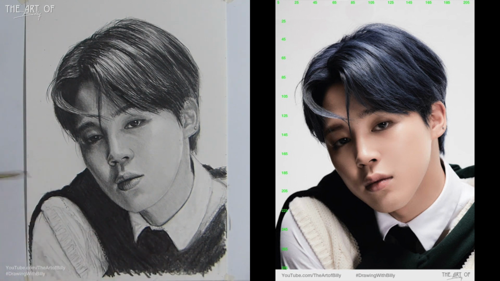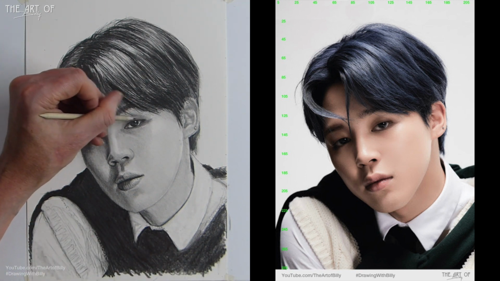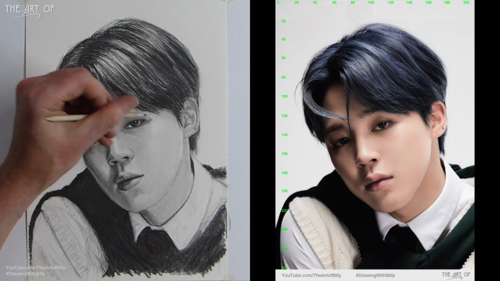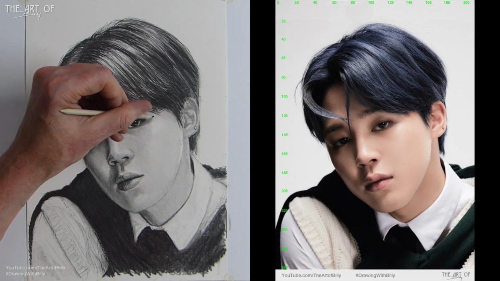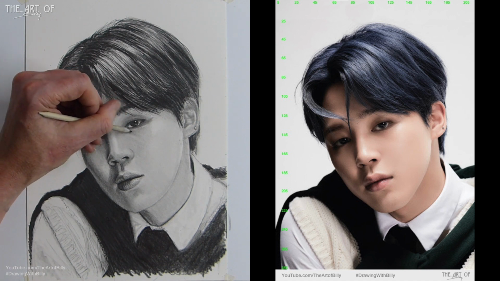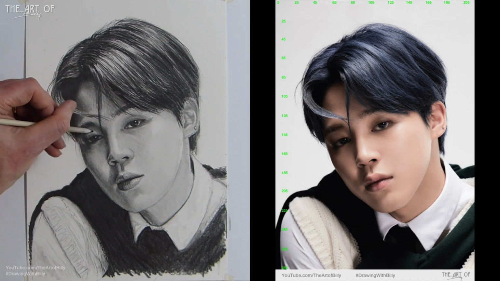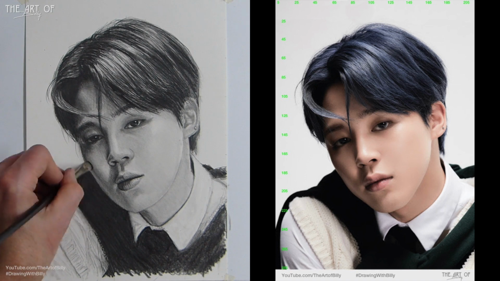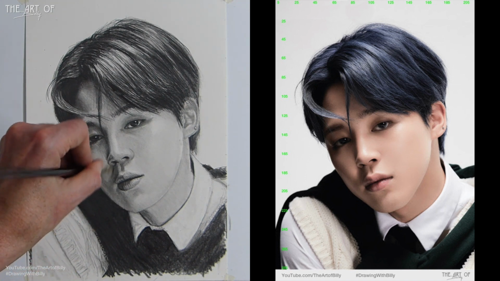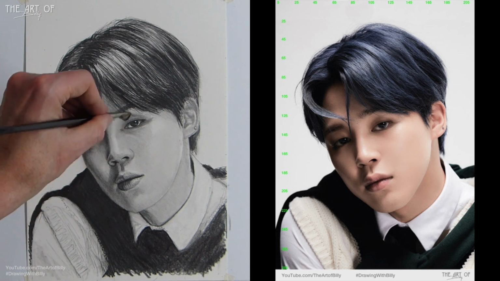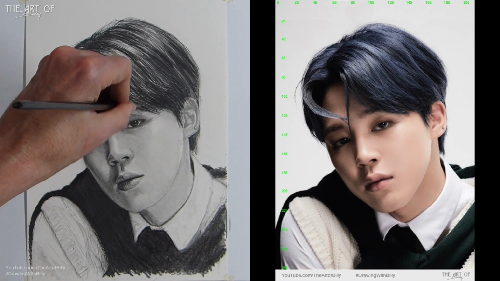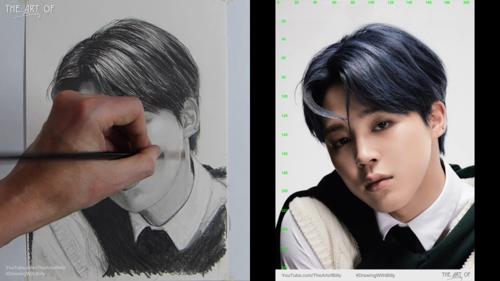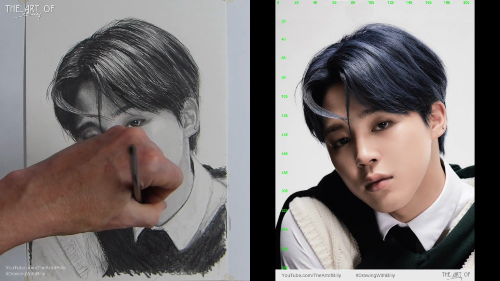Just cleaning off the end of the blending stump. I can just push the shadow about a little bit. Then I'm going to come in with the brush. Again, just softening some of these transitions. So they're going up underneath the hair and out towards the side. Down the neck.